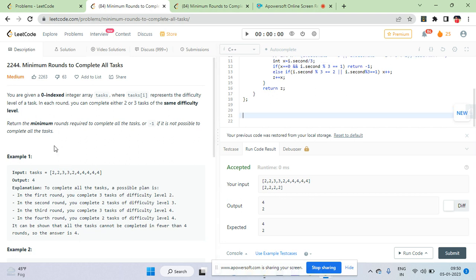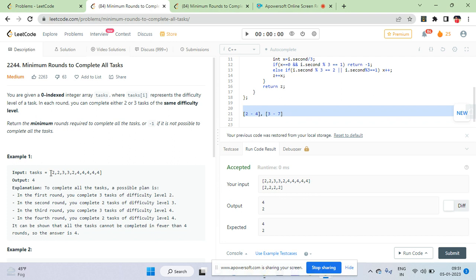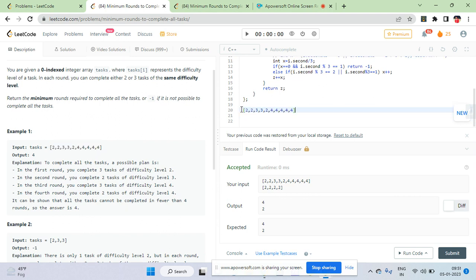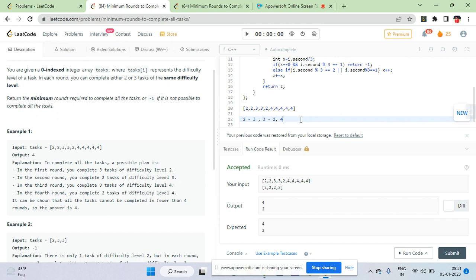But what you want to tell is the minimum number of rounds required to complete the tasks. For example, you have an occurrence of 2 four times, and an occurrence of 3, let's say, 7 times. Let's just focus on this array. What is the frequency of 2? I think it's 3, right? 2 2 2. The frequency of 2 is 3. The frequency of 3 is, I think, 2, and then you have two tasks of difficulty 3. Three of difficulty equal to 2, and the frequency of 5 is 3 plus 2, which is 5.